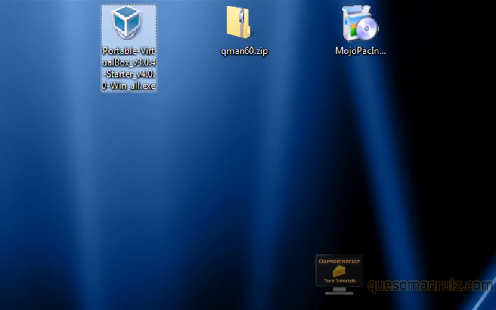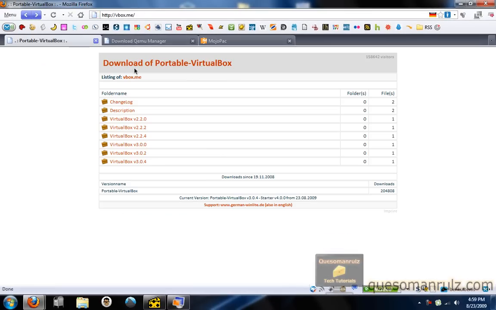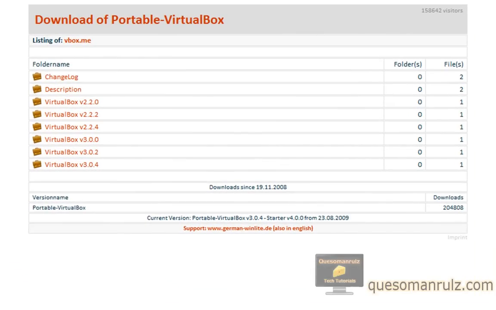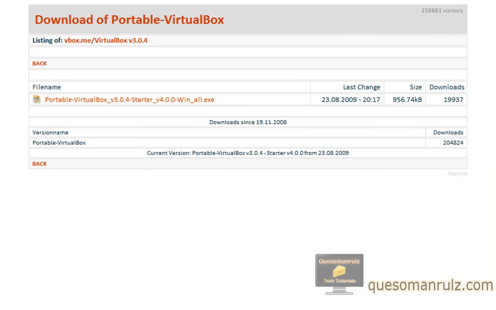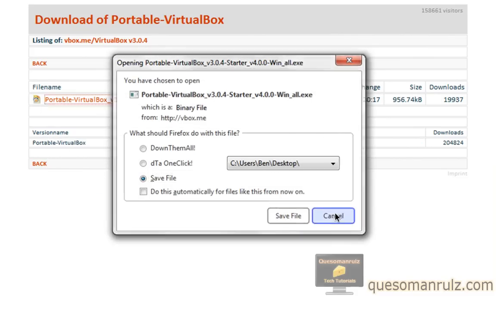If you watched my tutorial in the past on how to use a virtual machine, you'll see that I use VirtualBox. It's an open source program from Sun. There's now a version that you can download from a site called vbox.me. And you can just click on the latest version here and download it. All links will be in the description, of course. This is the latest version. Just click on it and you can begin the download.